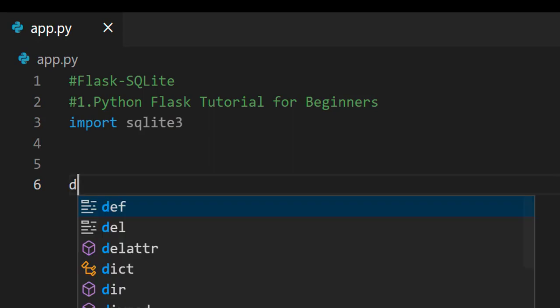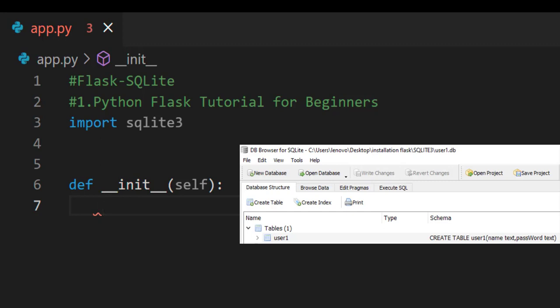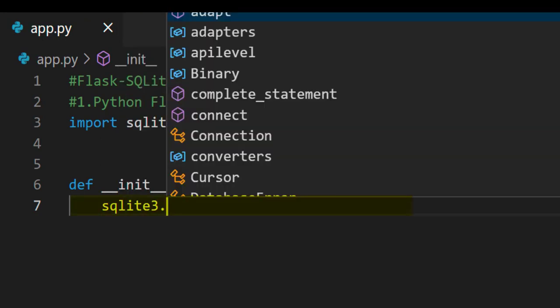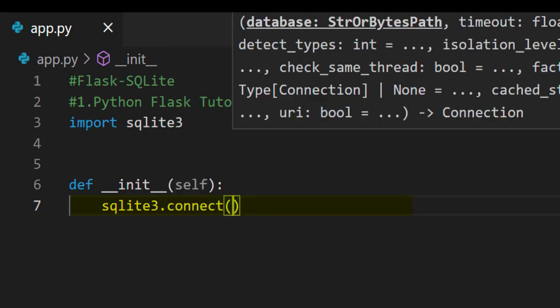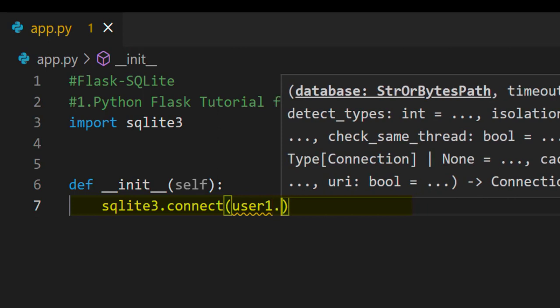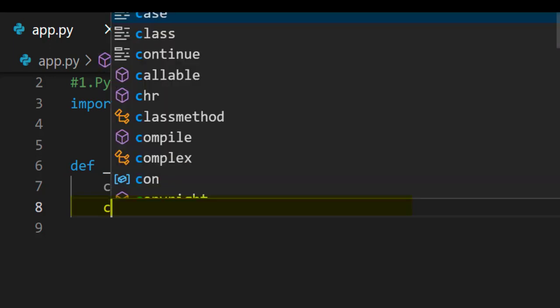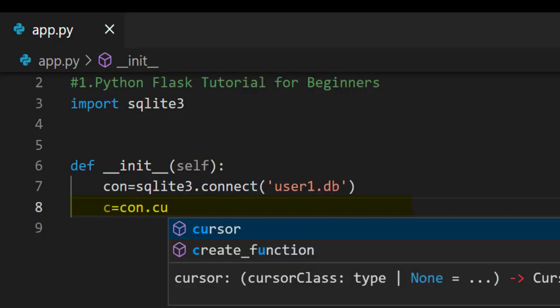Then create a constructor, def __init__(self). Inside this constructor, establish a connection for SQLite by writing sqlite3.connect. Here you can give the name of the database, user1.db. Here user1.db is the name of the database. And to obtain a cursor, write c = con.cursor().